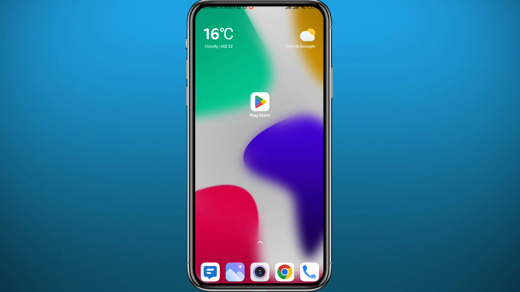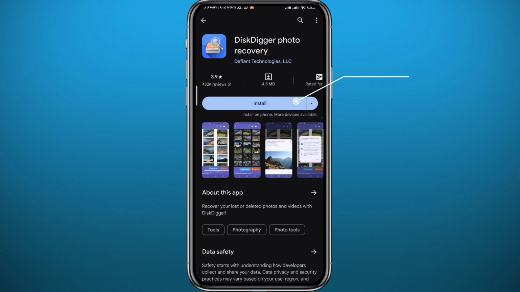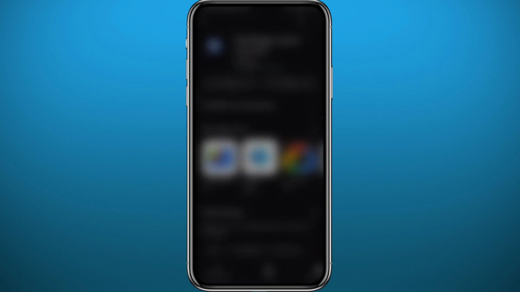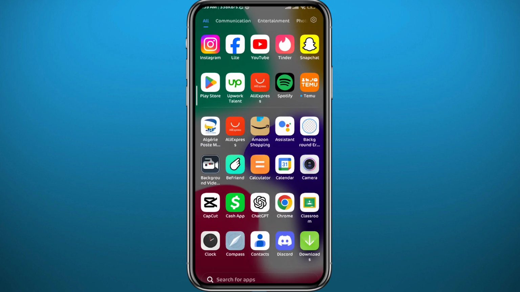First, we need to open Play Store. From Play Store, search for this app named DiskDigger. Once you find it, it should look like this. Go ahead and install this application on your Android device. Wait for a couple of seconds. It's a pretty small application, but it's very useful.